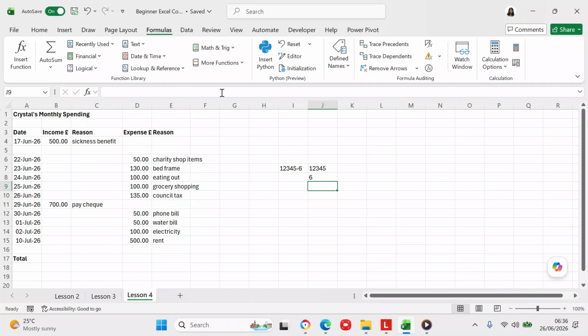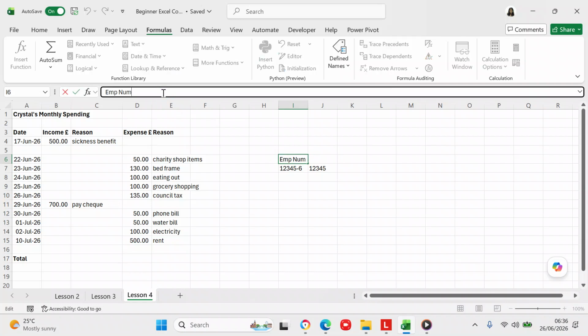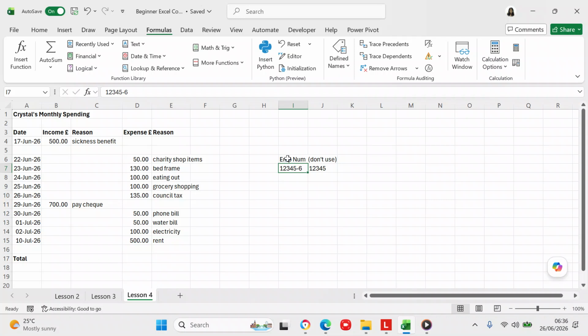For example, we'll take this one. Okay, so this is the employee number, and then this is the one, and we'll just say right here, don't use. We don't want to use it because it has the dash and the 6 on it. And then we'll say don't use. So I'll give you a message, don't use it.